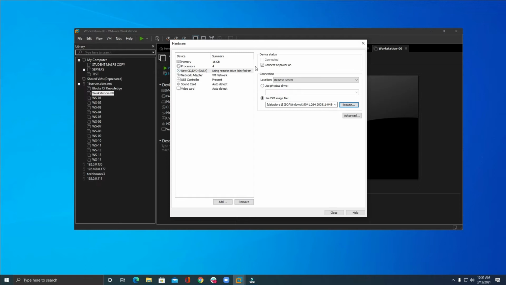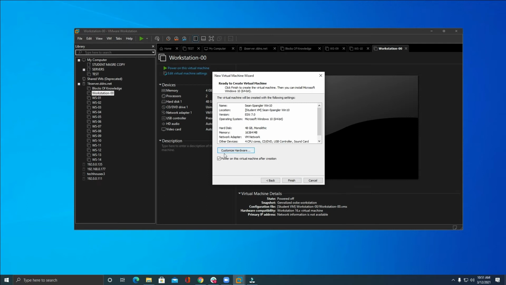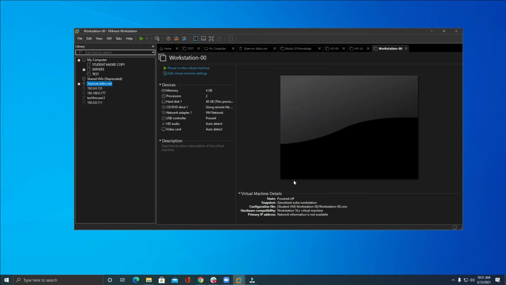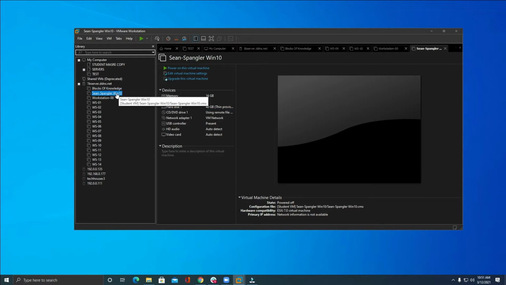At this point, I should be OK. I'm going to hit Close. And then this says power on the virtual machine after creation. Uncheck that box. Sometimes it'll try to power on the machine before it's created it, which is just annoying because, you know, there's nothing there, but you're still trying to talk to it. So I'm going to hit finish. And you can see over here, it actually created it now. So it says Sean Spangler Win10.